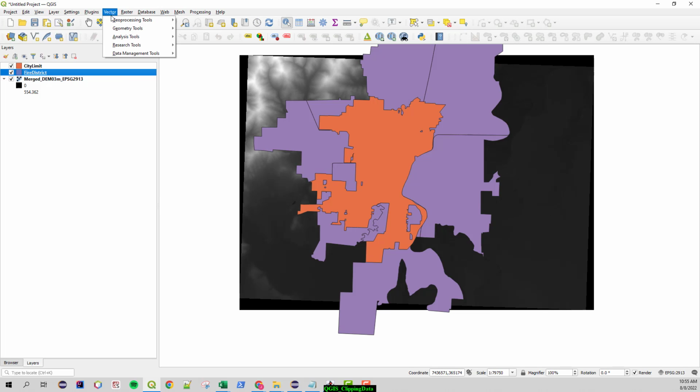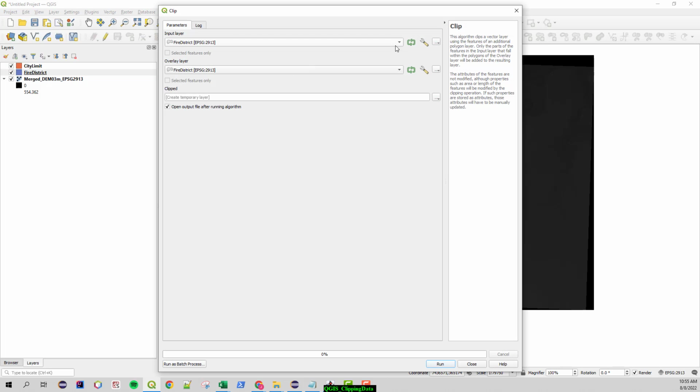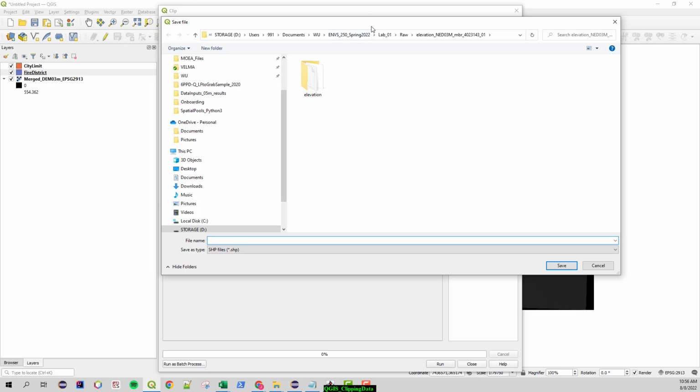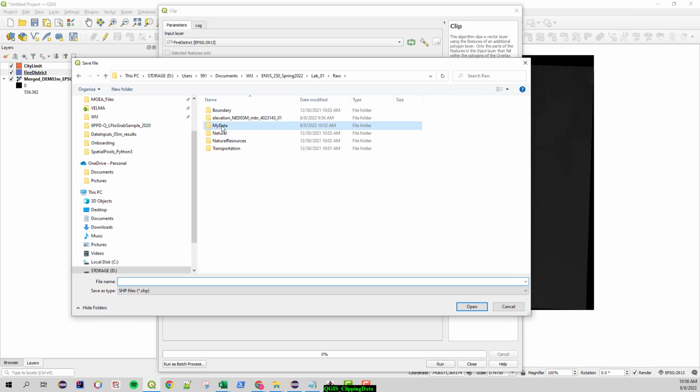So vector, I think it's under geoprocessing, clip. So this clip tool, I like thinking of this like a cookie cutter. So the purple is like the laid out dough, and then you're going to cut out the shape of whatever the cookie is, which is in this case the city limit. So this is what this clip tool is going to help us do. So the input layer, again, that's the layer we want to clip from. That's correct, that's the fire district. But the overlay layer, or the boundary we're clipping to, is actually our city limit. So I'm going to fix that. And then I'm going to save this to a file in my project, my data.